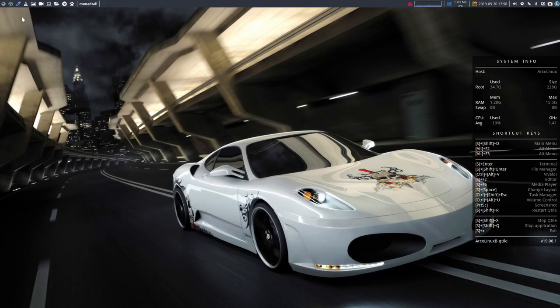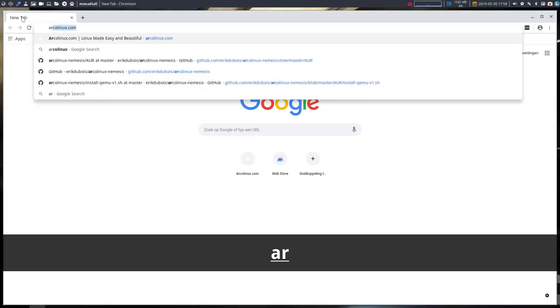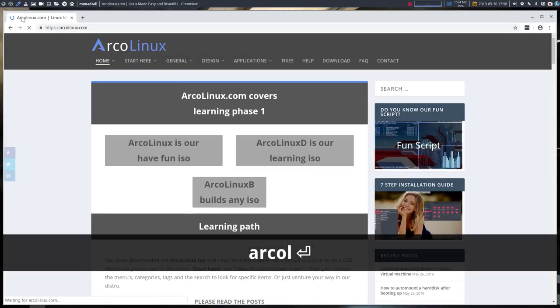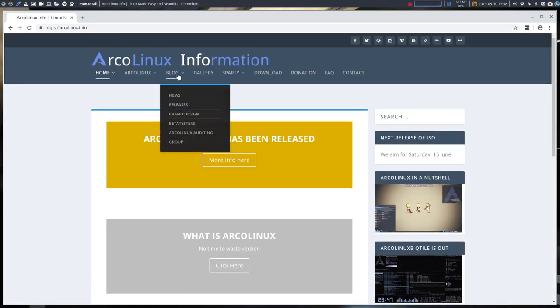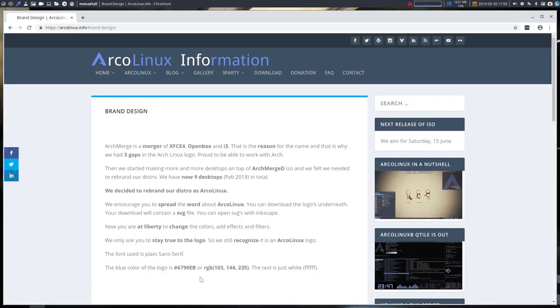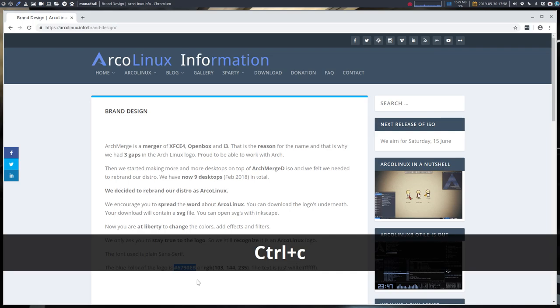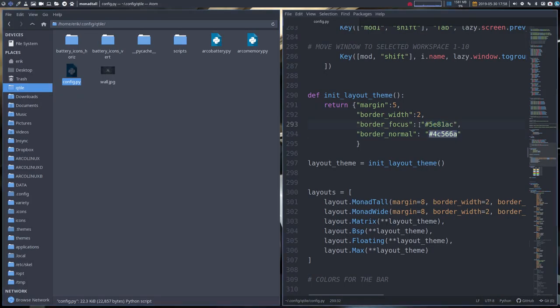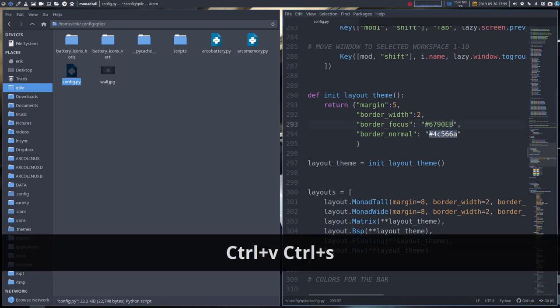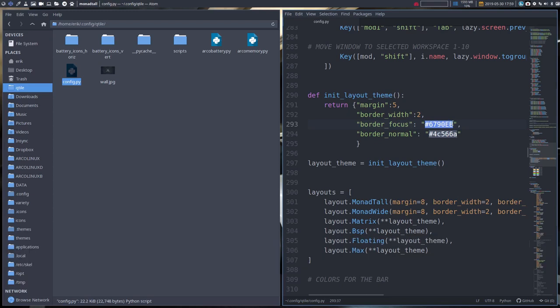What am I talking about? There is something called an ArcoLinux blue. And it's going to be in the brand design. We have a specific hexadecimal code, Control C. Let's see if this improves it or makes it worse. Save, reload.